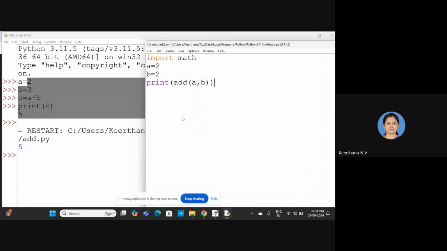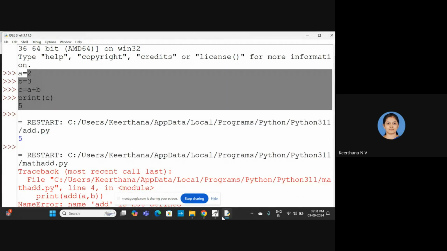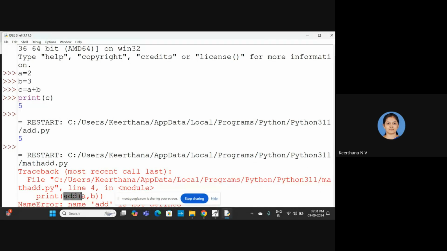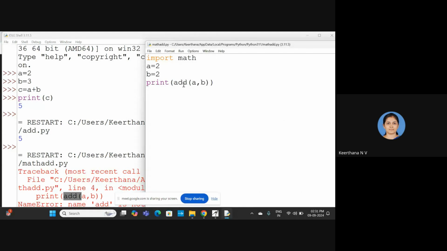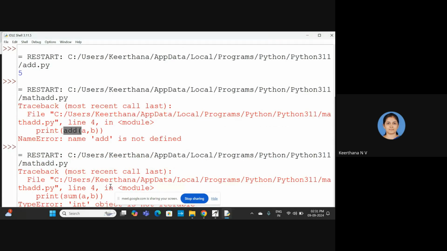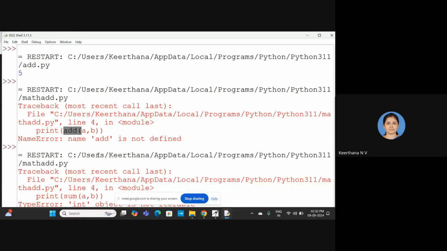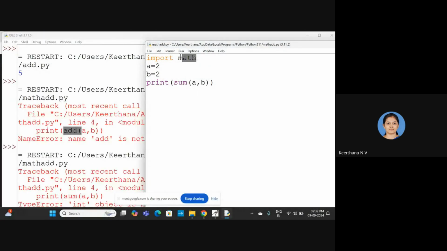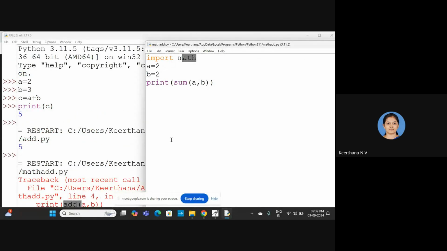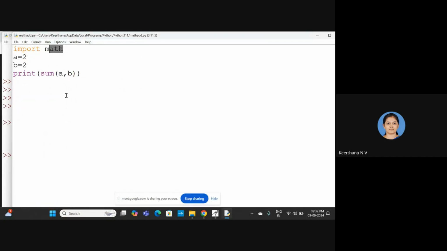So I'm saving it using... oh sorry, add is not a math module. It will show you an error if it is not a math module. Sum is also not a math module. If anything is present in the module, it will work as it is. You can import the NumPy module or a queue, stacking, everything is imported as a module in Python. Compared to C or C++, Python is very easy as it has limited syntax.